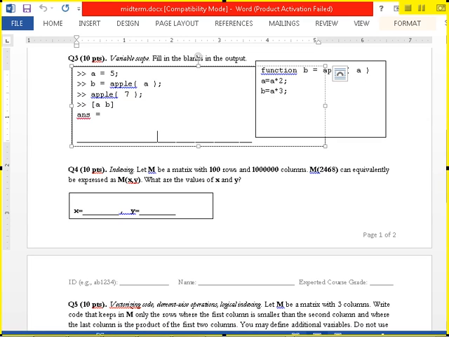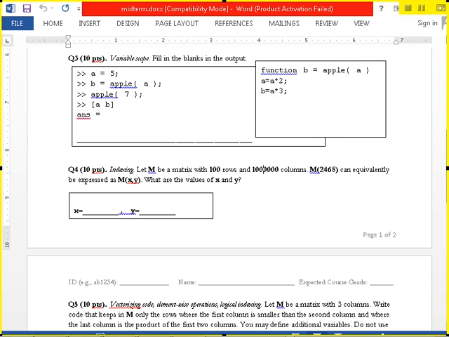All right. So the answer to this is 5 and 30. In the next problem, you are asked to convert from linear indexing to row and column indexing. So you are given a matrix that has 100 rows and 1 million columns. And in that matrix, there's the 2468th element, and you're asked to find what row and column number that corresponds to.